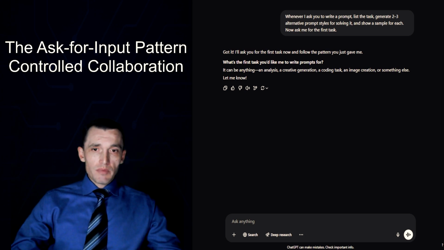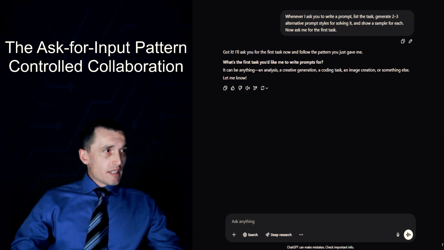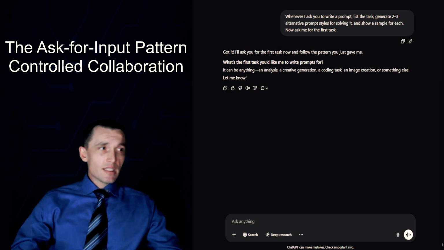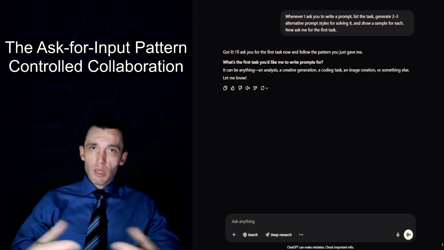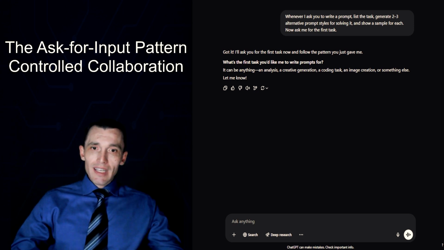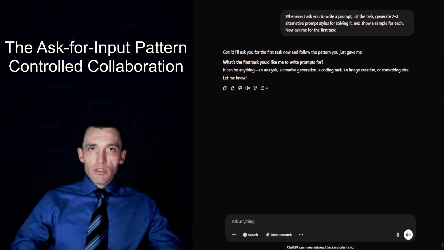Here is an example. I've asked ChatGPT, whenever I ask you to write a prompt, list the task, generate 2 to 3 alternative prompt styles for solving it, and show a sample for each. Now the key is I say, "Now ask me for the first task." ChatGPT responds, and it pauses there. So perfect. Now I'm in control. Without the ask me line at the end, it might have just guessed a task and run off in the wrong direction. So in instructional design or data workflows or professional writing, controlling the model really matters.